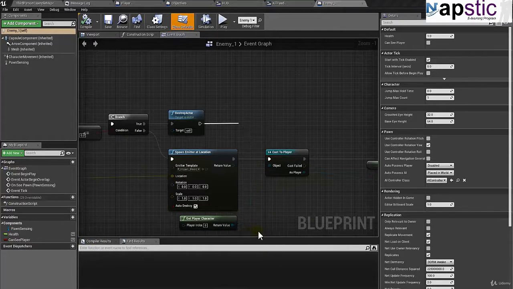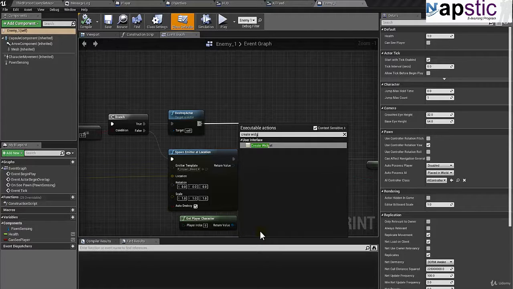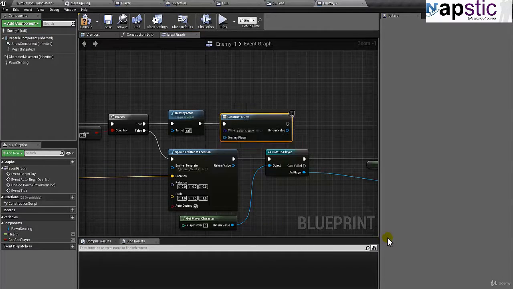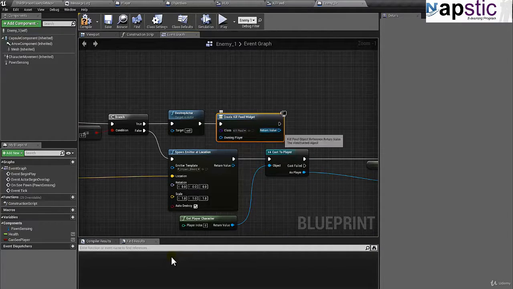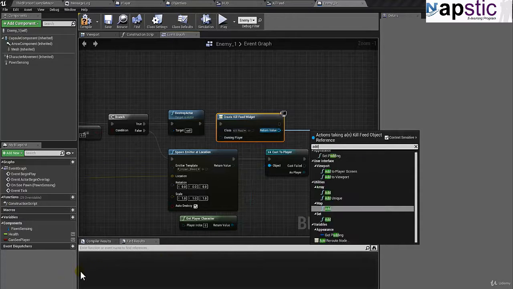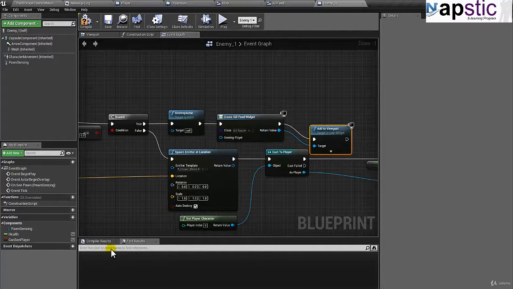Okay, so at this point we want to say create widget. So we want to show that animation, or we want to bring up that kill feed pop up now, and this will be the kill feed, like that. And then we simply want to add it to the viewport, like that. It's as simple as that.